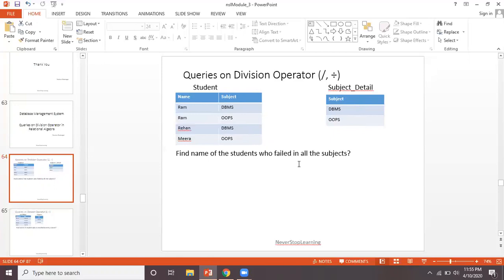We have the query: students who failed in all the subjects. There are only two subjects in this university. If all the tuples of the student table are interacting with all the tuples of subject detail, then my division operator will work there. Ram is related with DBMS, and Ram is related with oops as well. That means Ram is the person who failed in all the subjects. Rehan only failed in DBMS and Meera only failed in oops.